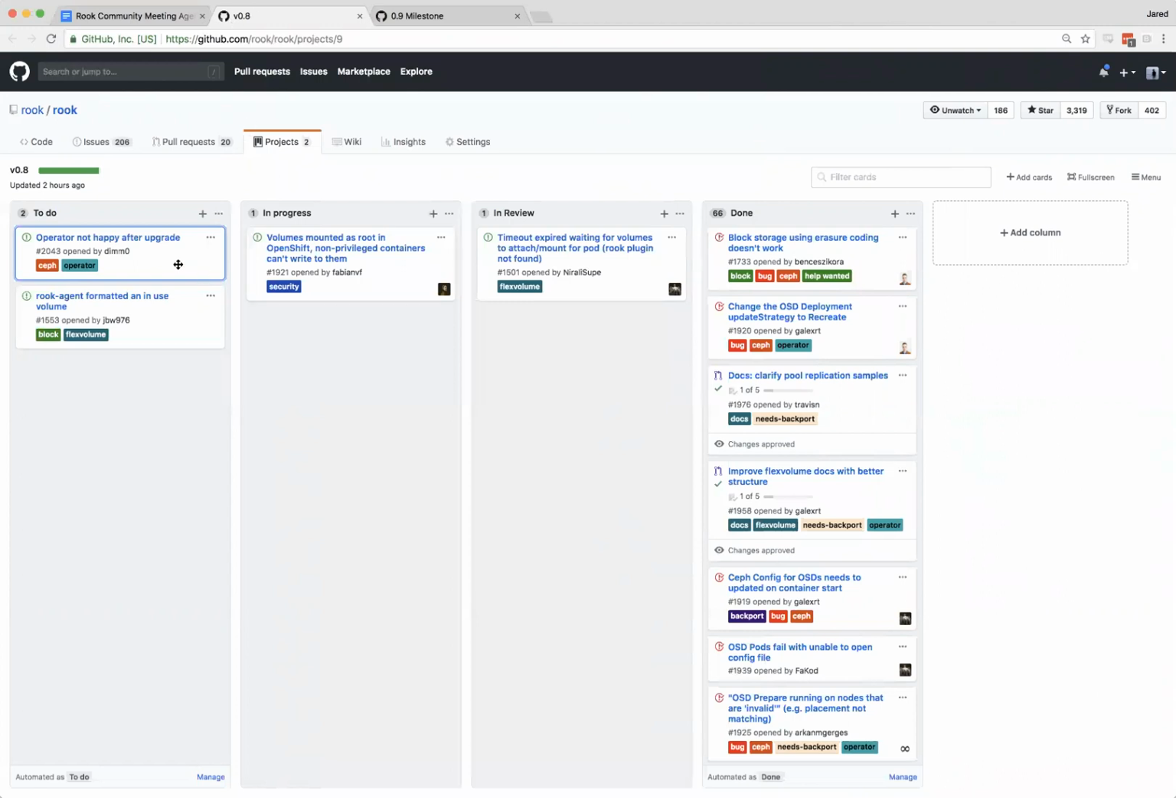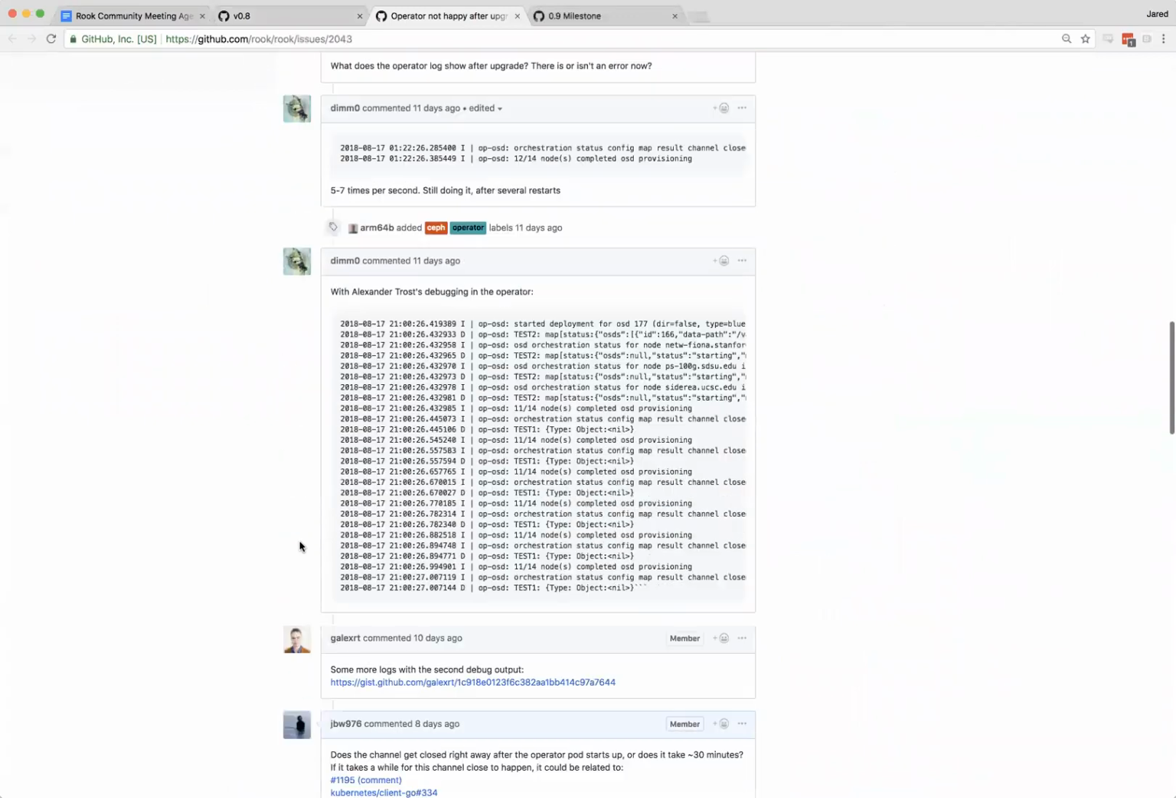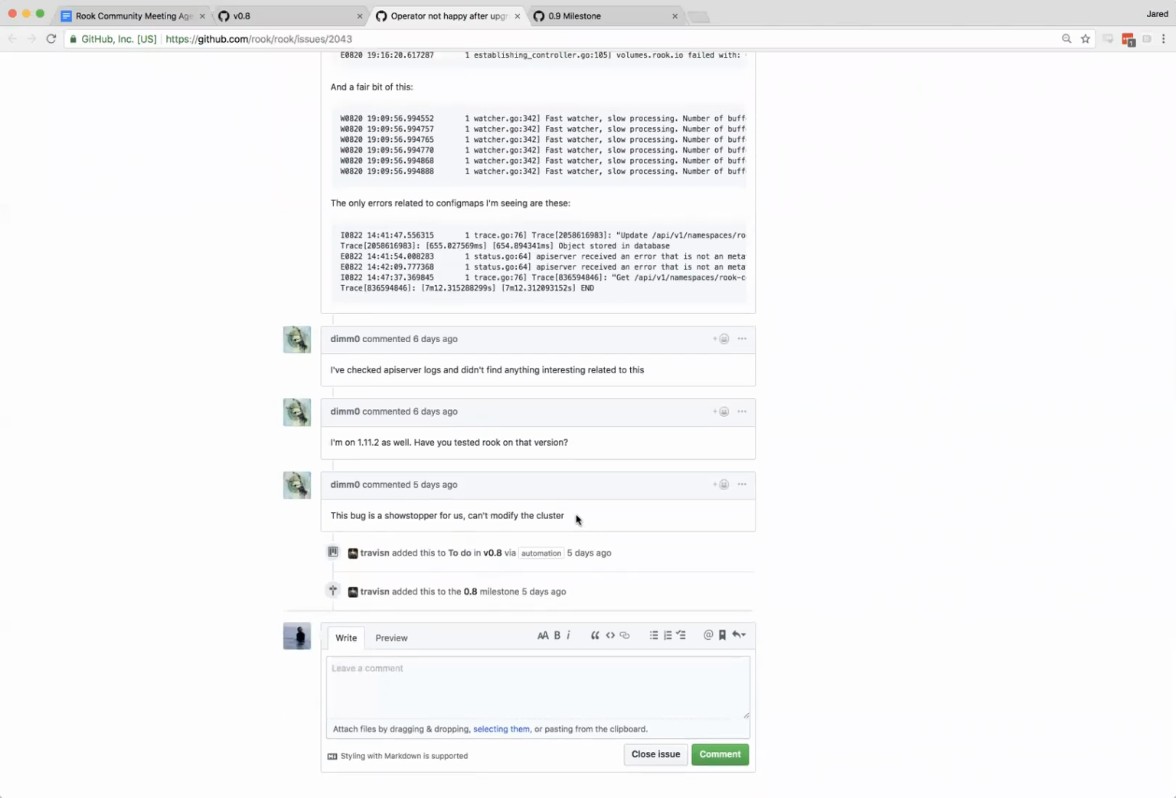Okay. So this issue here, 2043, I wanted to draw some attention to it. This is from Dimitri and the Pacific Research Platform at the San Diego Supercomputer Center. They run a fairly large cluster, and they've been an adopter of the Rook project for a while. So Alex, you had looked into this with Dimitri. Do you have the latest? It looks like they're blocked on this as well, so I'd like to get some more attention on it. Potentially, I could take a look at it too. Do you have a summary of what you've seen so far here?